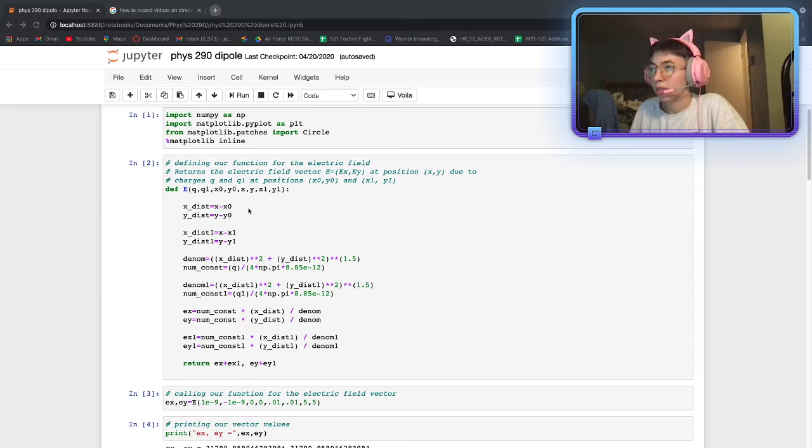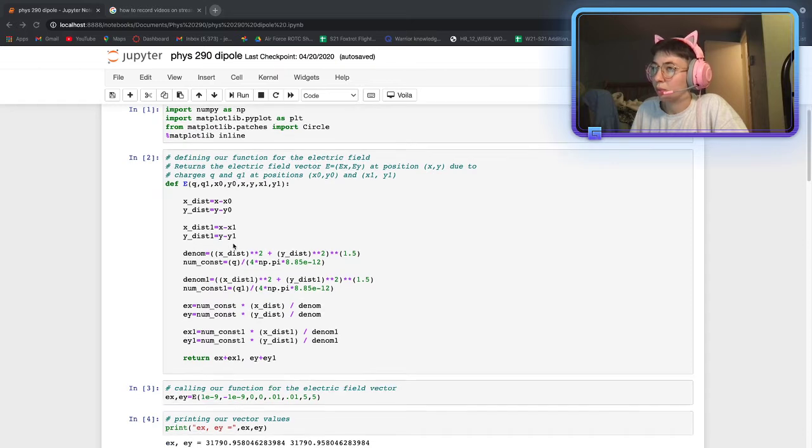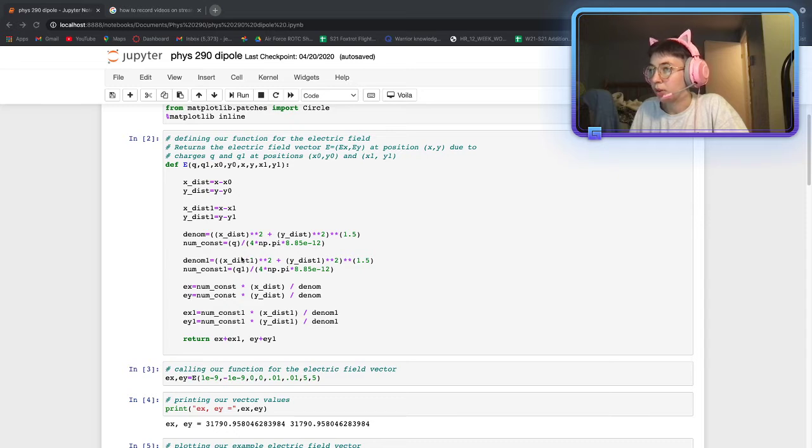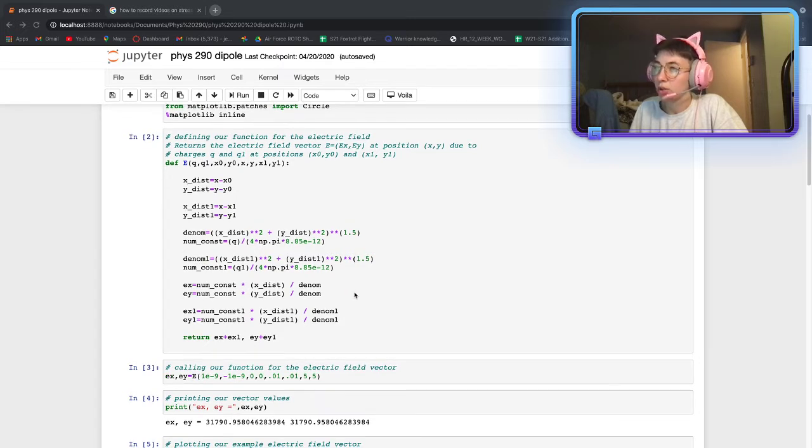So right here, this is just going to be the distances from our vector to the point charge at the position x naught, y naught, and then same over here from our vector to the point charge at x1, y1. And then here we just have our denominator and our numerator broken up in our equation. Our different charges, our distances for each of these, and then our epsilon naught for our electric field equation.